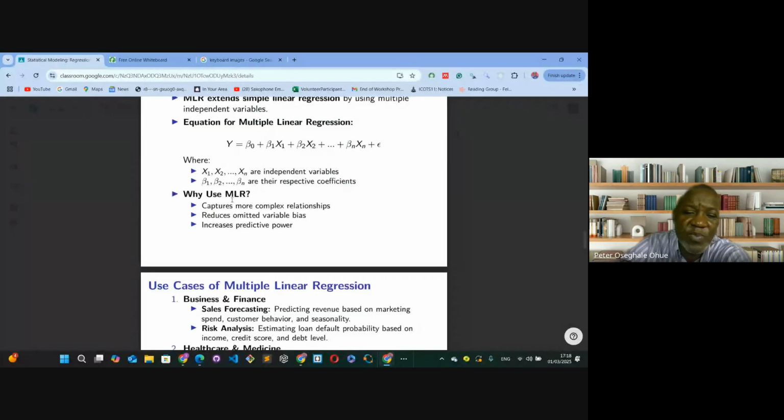Also, if you use multiple linear regression, you are more likely going to have a higher predictive power. You'll be more accurate. Your precision will be more. But if you have one independent variable, then you don't use multiple linear regression.